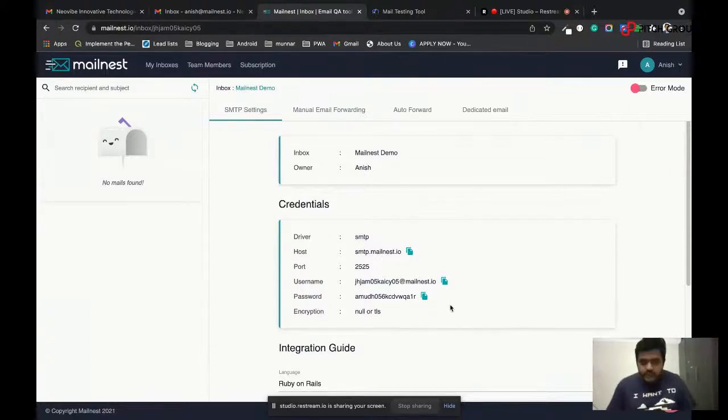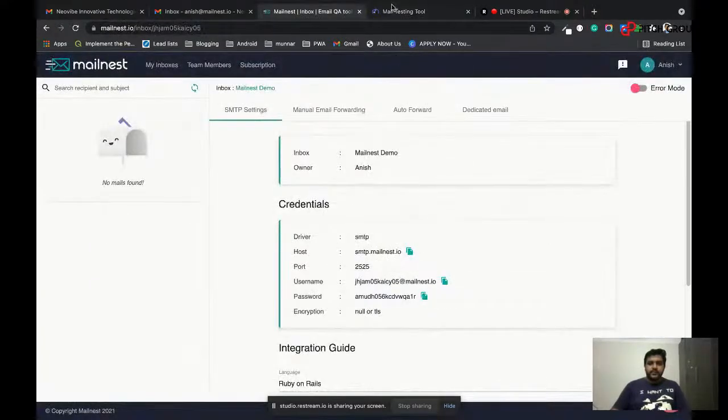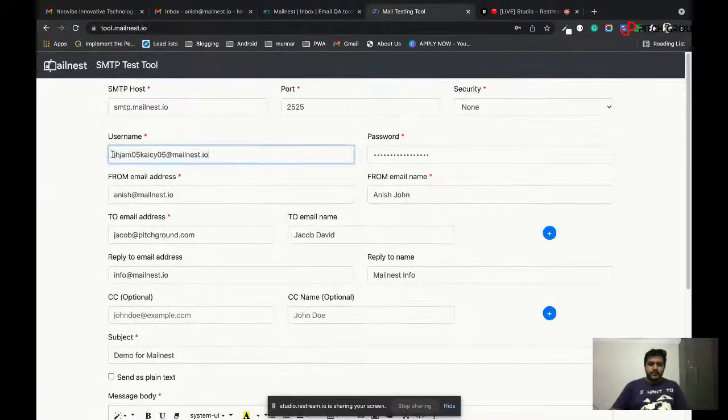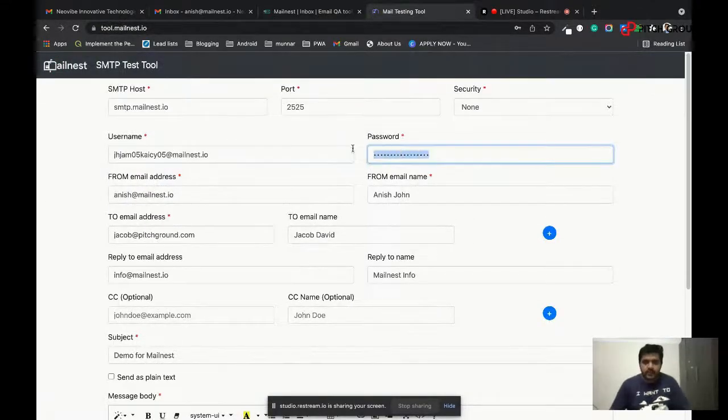What you need to do is configure these SMTP settings in your email sending application. I have a testing tool here, so I will configure these SMTP credentials and send a test email. I will copy the SMTP host, the port is already there, then I will copy the username. Most of the time in your email sending application, this will be in the configuration page, so you just need to edit it once and you can use it multiple times.